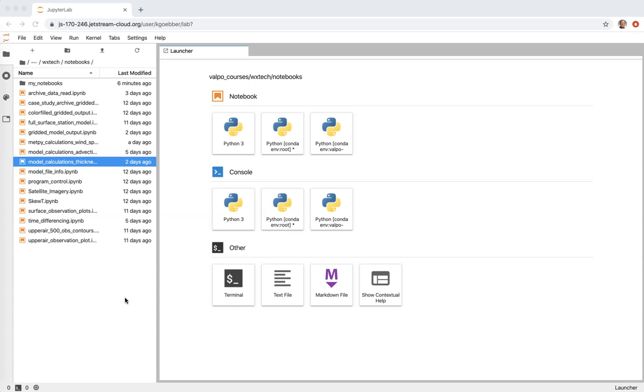On page 2 of your handout for the technical aspects of this material, we begin talking about thickness, and one of the most common thickness levels is the 1,000 to 500 millibar thickness. And so to do this calculation, we're going to start with our model_calculations_thickness file. We're going to go ahead and duplicate that, and we are going to put our duplication in our working folder.